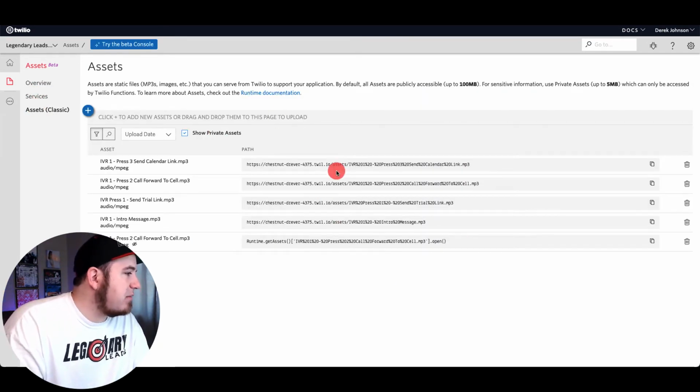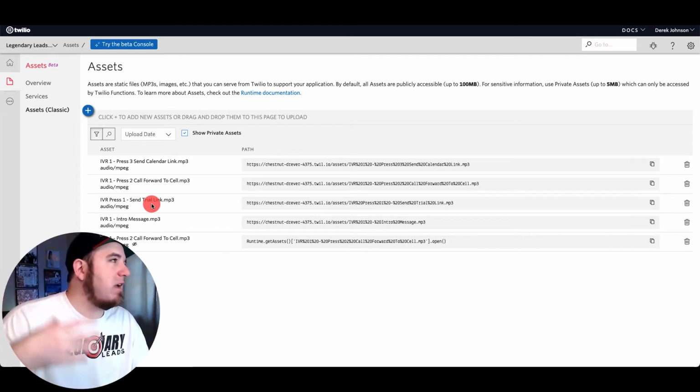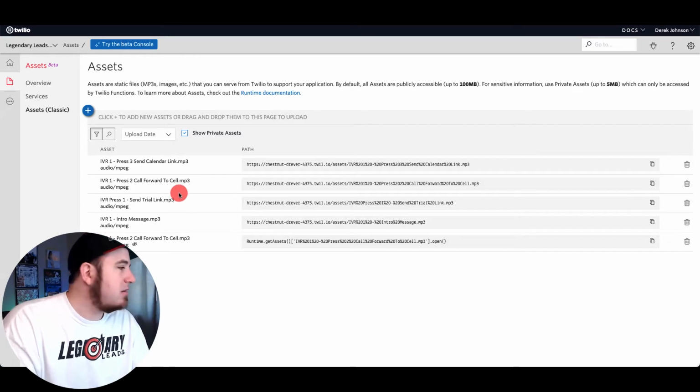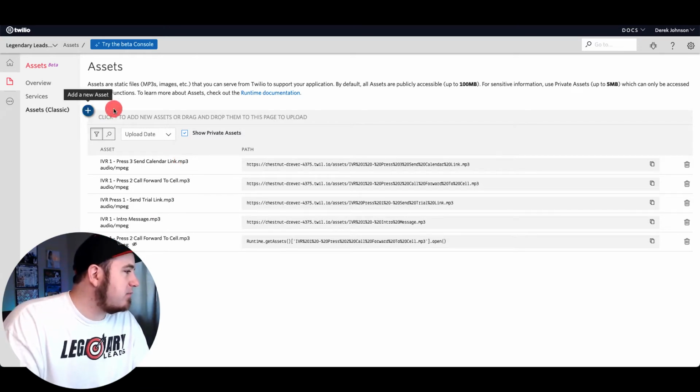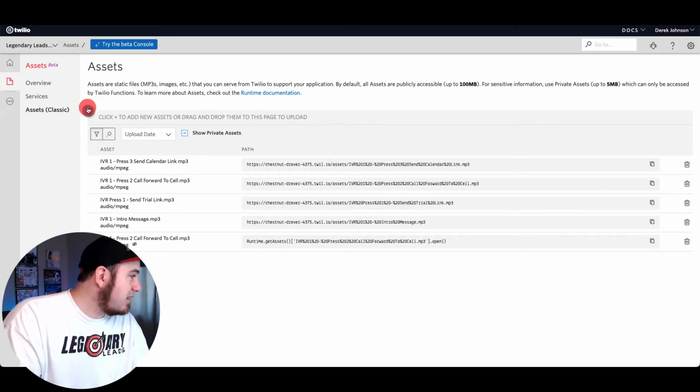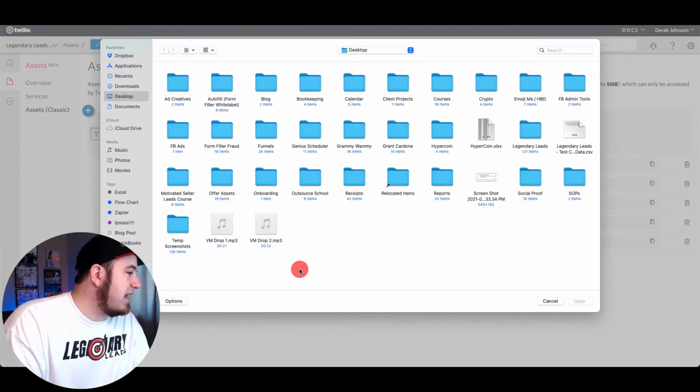Now you can see I have some in here already. Basically, you can upload any MP3 file. If it's in a different format, like M4A or any other audio format, like WAV, you want to change it to MP3. So it's not going to work unless it's an MP3. And you'll just click this plus button to hit add.